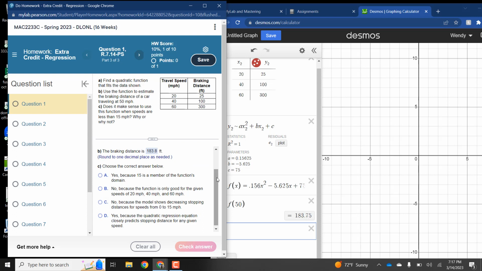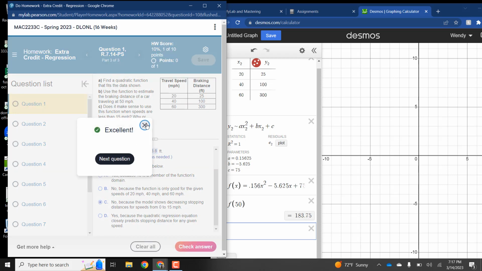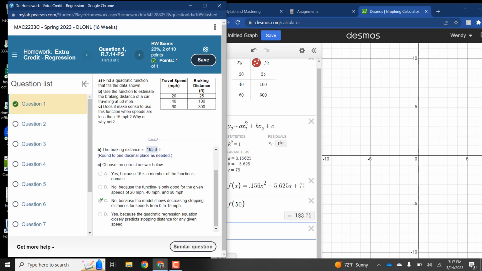And this is that warning that I was giving you on the last one, that we don't really want to make predictions when it's out of the domain of your data set. So it's good for numbers beyond just 20, 40, and 60, but make sure you're only making predictions between 20 and 60. That's the only way you're going to get a reliable answer.